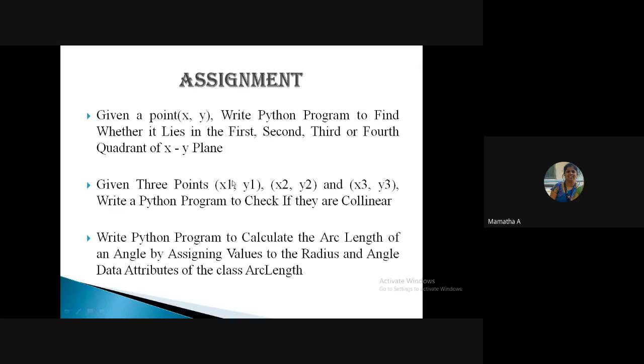I think if this is A, B, C, the formula is the distance between A, B plus the distance between B, C should be equal to? The distance between A, C. Yes. If I take these 3 points, AB plus BC should be equal to the distance between AC, right? That formula you can apply.